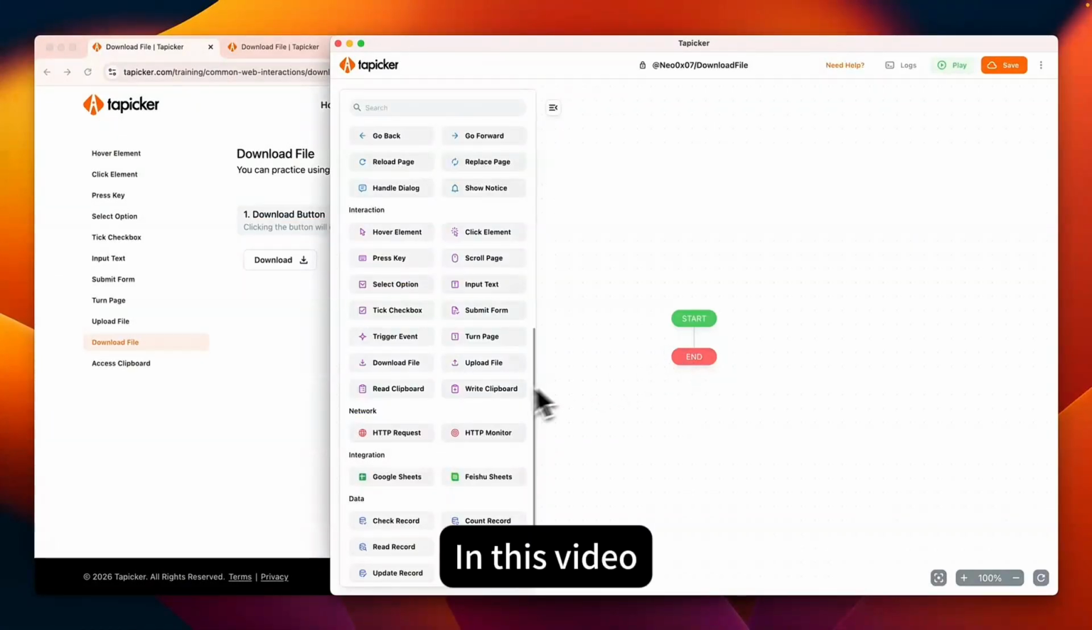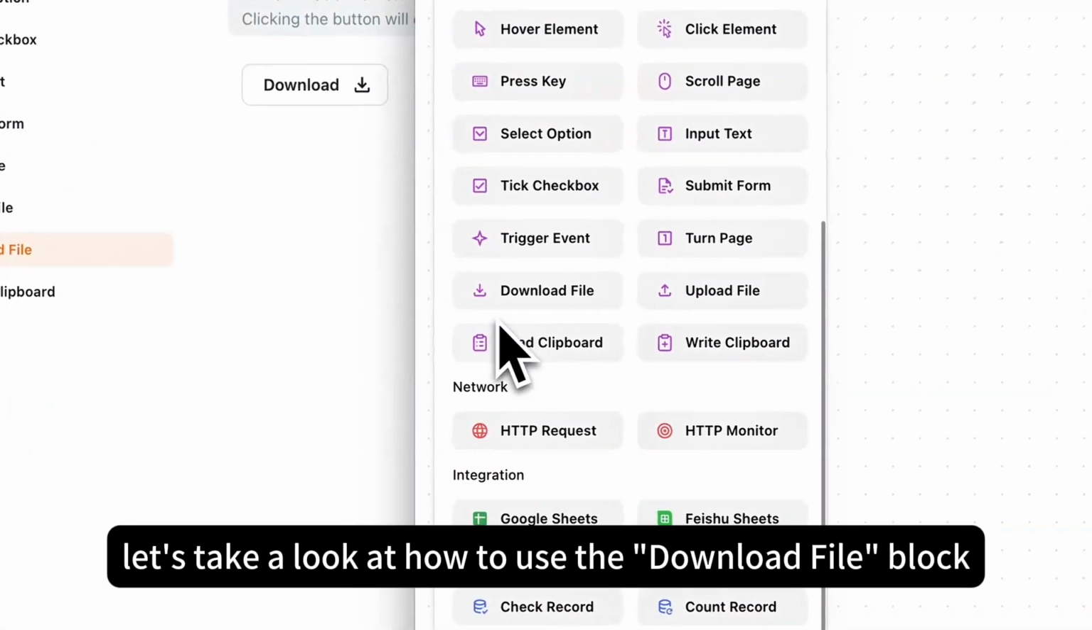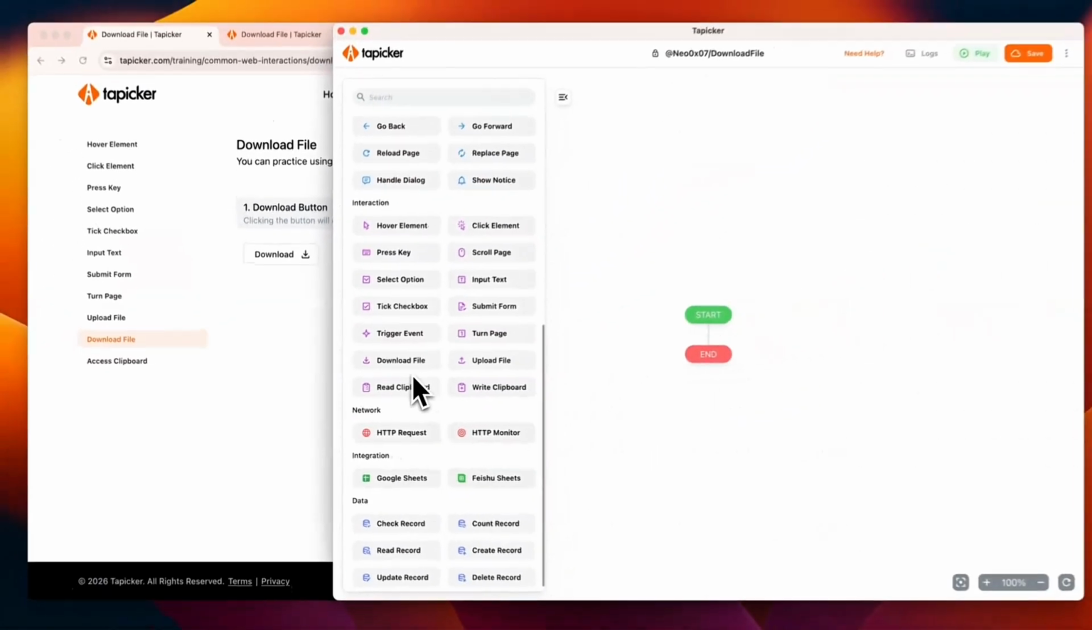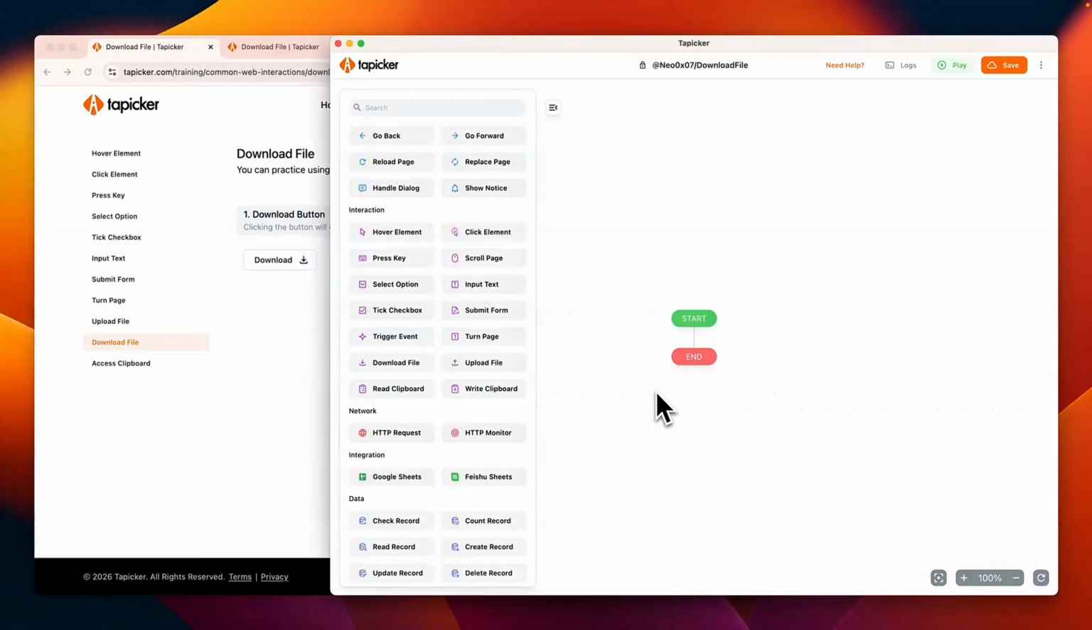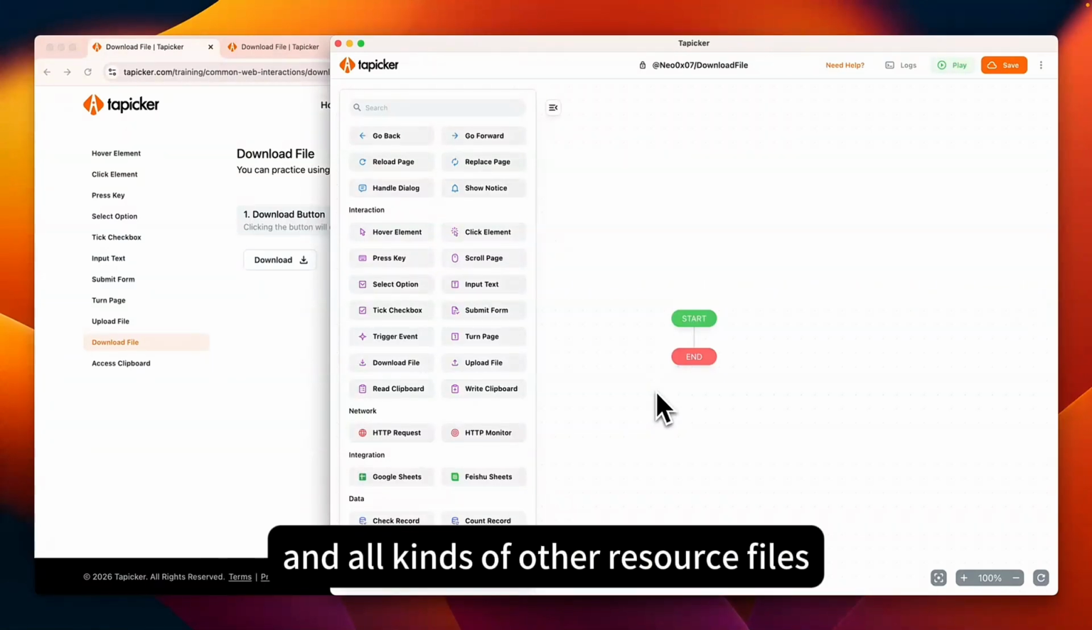In this video, let's take a look at how to use the download file block. Its main purpose is to help you download images from the web, audio, videos, and all kinds of other resource files.